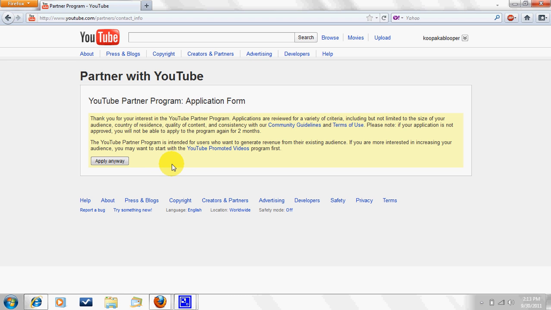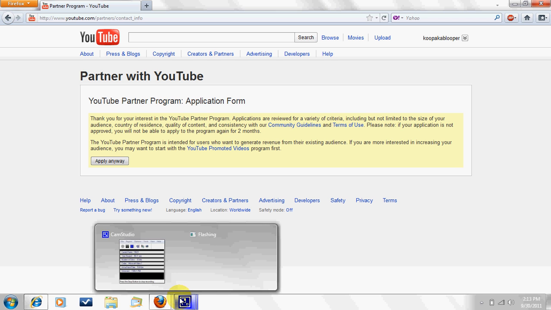Also, if you're not 18, you have to get your parents. You have to use your parents' name or your guardian's name, something like that. And also, after you apply, if you get denied, you have to wait 2 more months to apply again. So yeah, just keep that in the back of your mind if you get rejected. But anyway, that's pretty much how you apply.